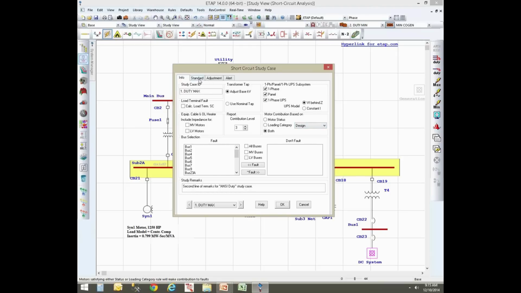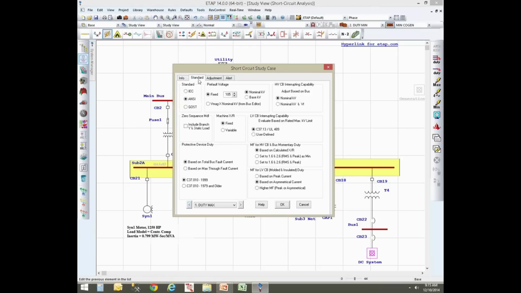Now for the standards page, what you can do is raise the pre-fault voltage. So you can raise it up to 105. This is just going to increase that current magnitude. Again, this is user definable, and you can set it to as much pre-fault as you need, up to 10%.